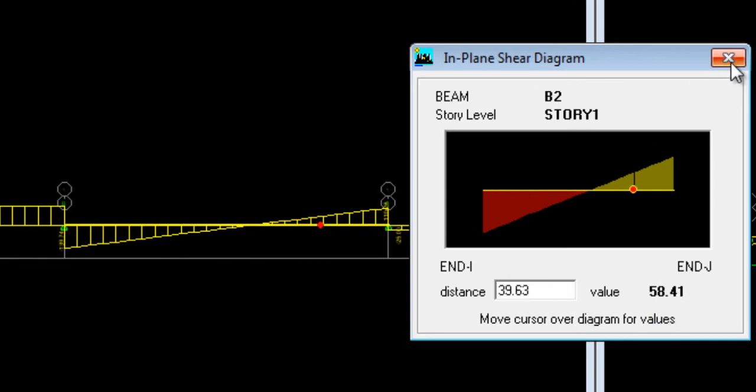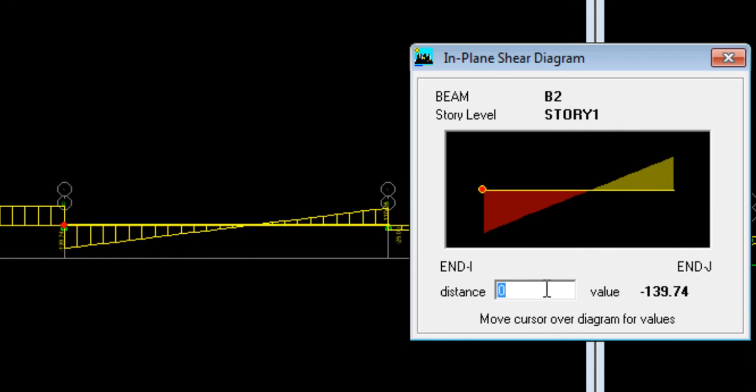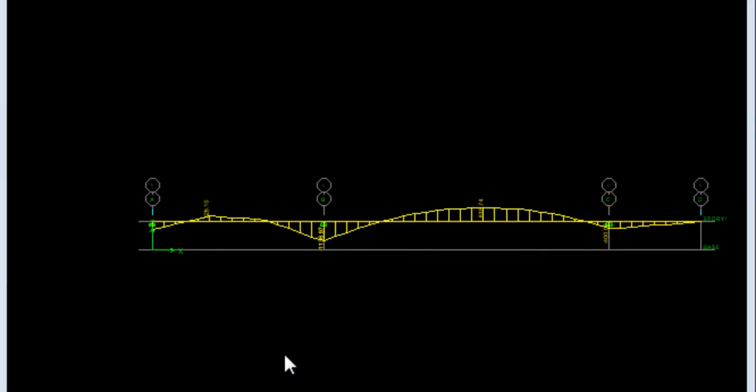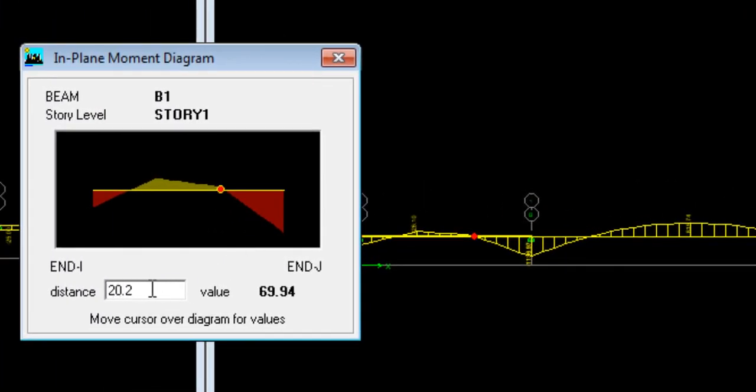So how can you do it? Just right click on whichever span you need to see the shear force value for. Just right click and enter the distance. Look, at 5 feet this is the value. And the same thing happens for the bending moment diagram too. In case of the bending moment diagram, just right click on that span, and now if you move your cursor here, then the value also changes, or you can just input the distance and the value will show here.